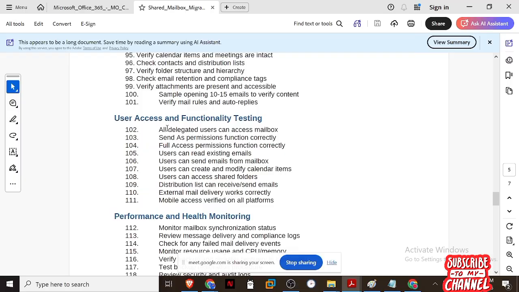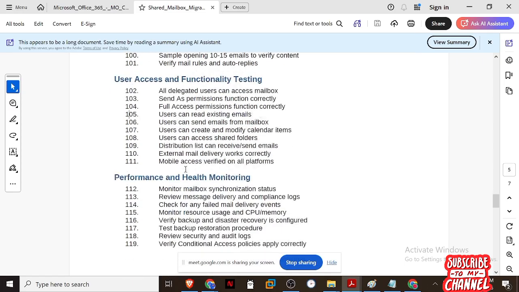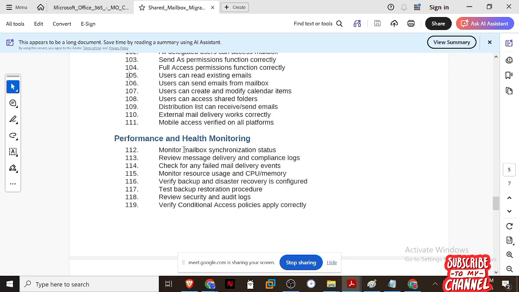Then user access and functionality testing. All the delegated users can access the mailbox. Send As permission is working. Full Access permission: the user can read the emails and send the email. The user can create or modify calendar items. So these are the functionality tests you need to check post migration. I'll share this document as well.